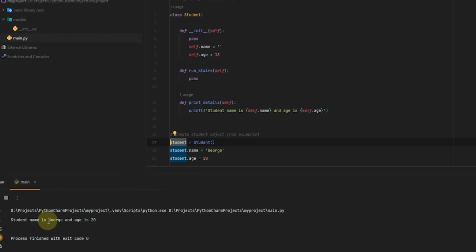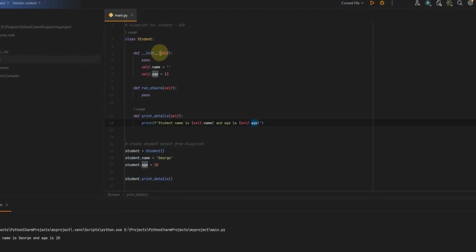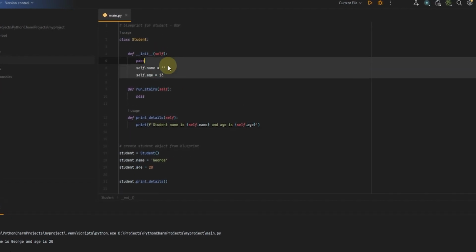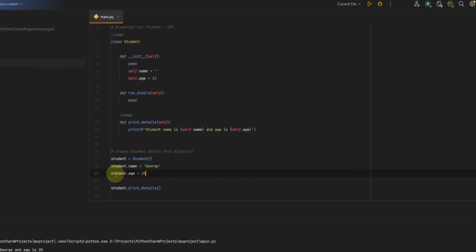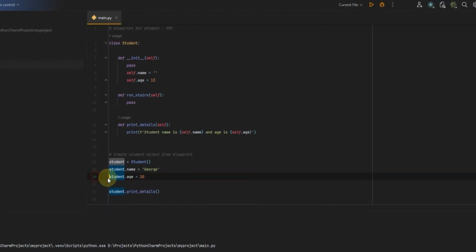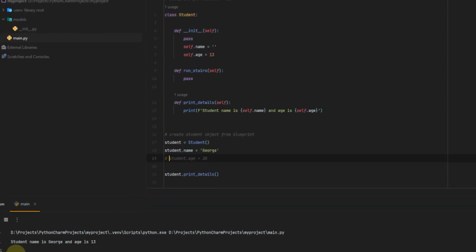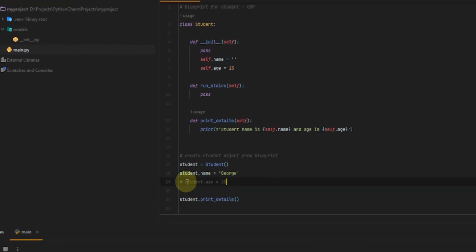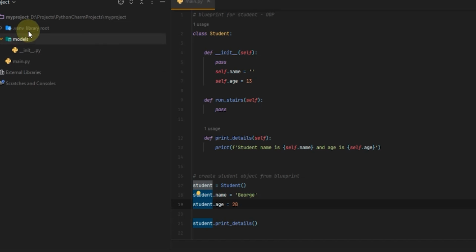And then it says student name is George and age is 20. So what you understand is that it replaces these variables here with the values we've set down here. So if we're going to remove this, all you have to do is comment out, put a hash there, and when you run this again, it says student name is George and age is 13. So it's using this, which is the default value, because you haven't set it here. But what you usually want to do is come into models and create a class.